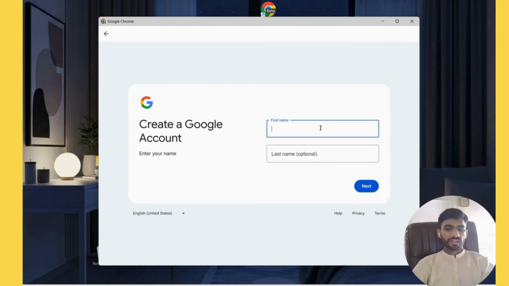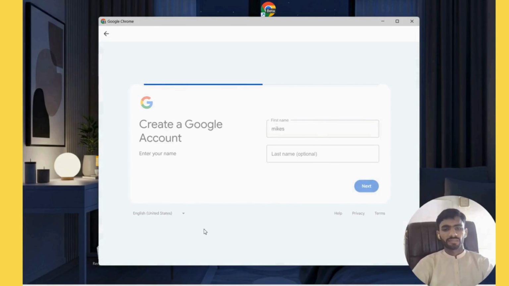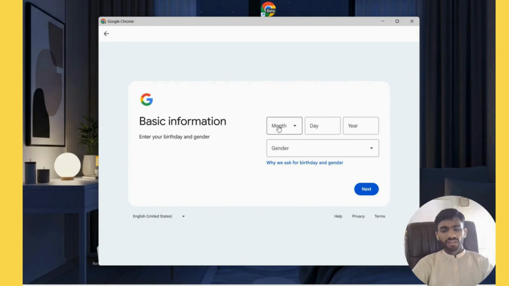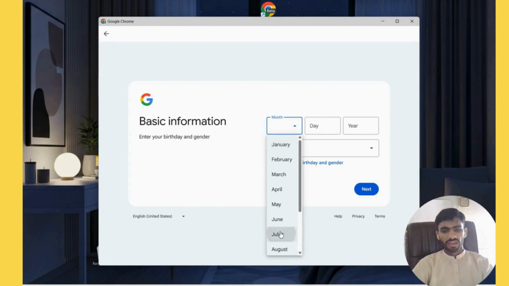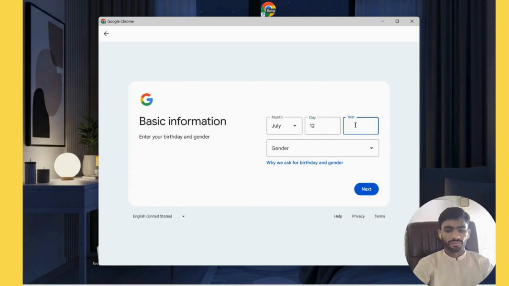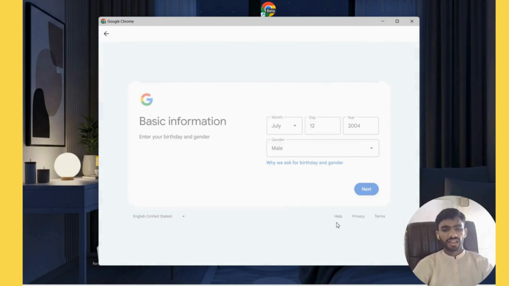So here the first basic requirement is your name, first name and last name. First name is mandatory and the last name is optional. You can either choose or you can reject it. So here the second basic information is your date of birth and gender. You have to put your date of birth and your gender, then click next.